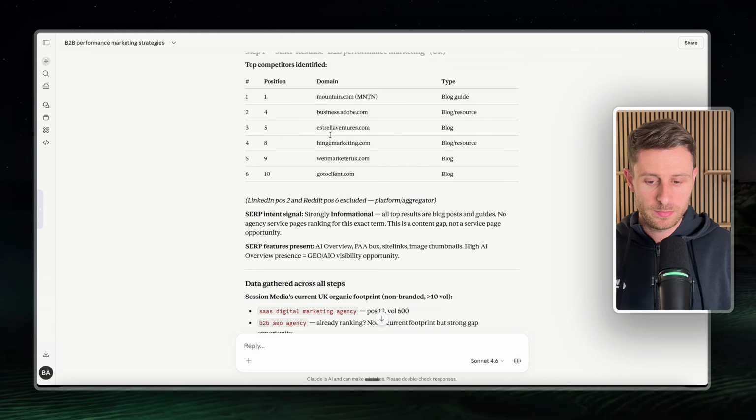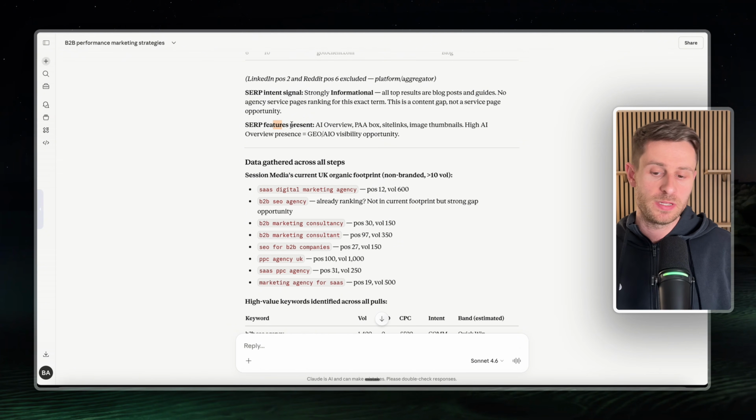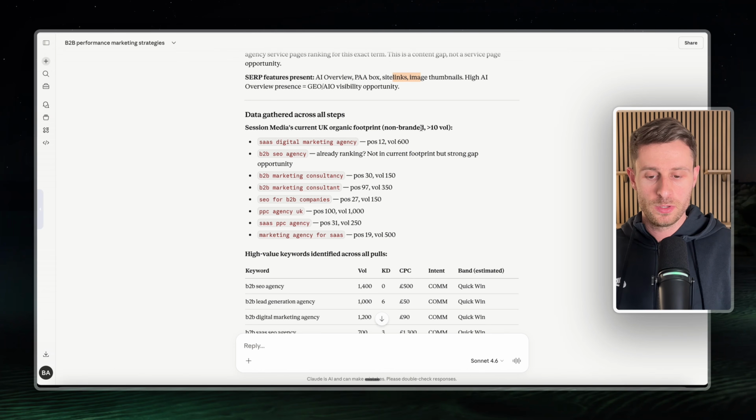Okay, so this has now completed the first step. So it's pulled the SERP. It's had a look at the intent signal, so it's informational. It's even had a look at the SERP features as well. So it's noted there's an AI overview. There's people also ask box, site links, image thumbnails. So all of this goes into the mechanism of determining the best content type to create.